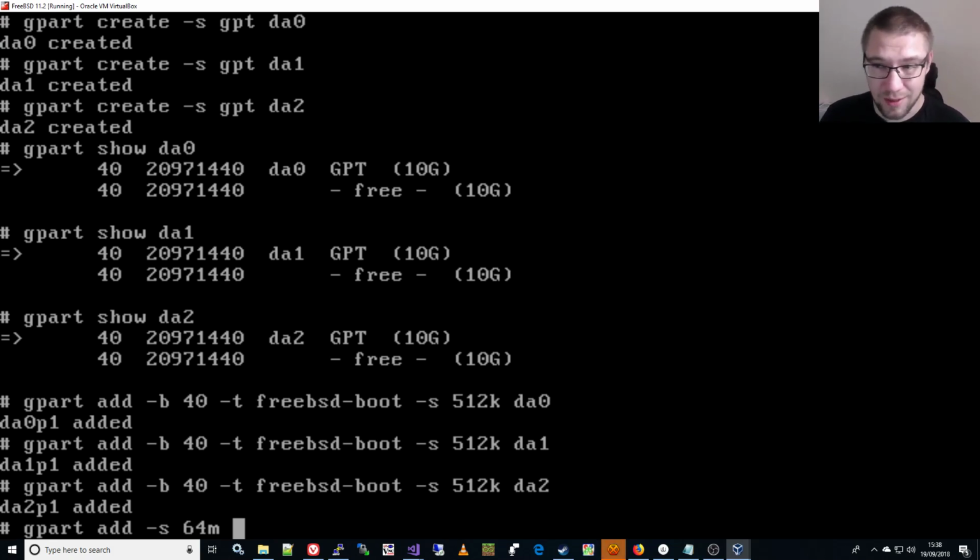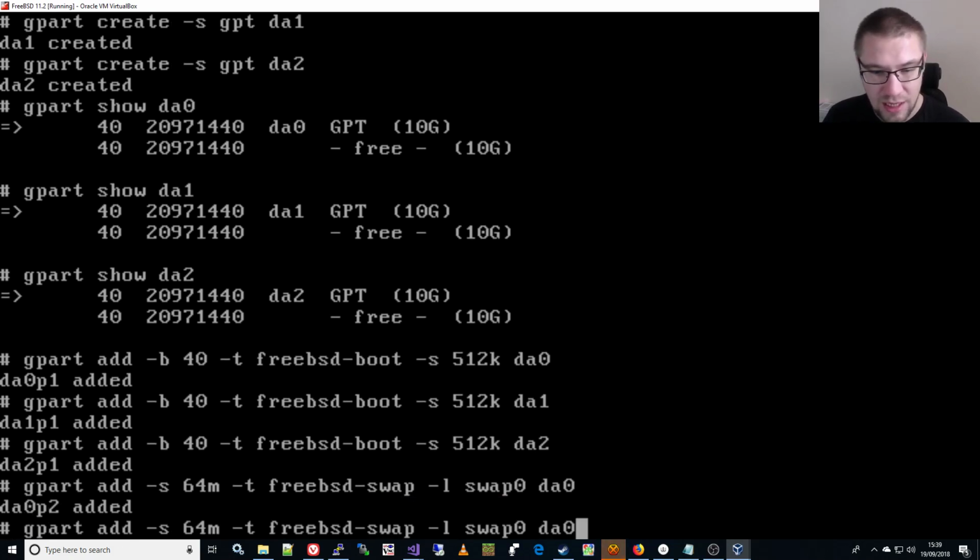Also, the ZFS swap can be a little faster if it's on a RAID array. I mean, normally I would use ZFS swap, but this is the recommended way, so I'm going to do it this way. So I'm going to add a 64 meg freebsd-swap with this, and I think that's actually it. Oh no, I need to label it. I'm going to label it swap0, and I'm going to put it on da0, and I'm going to do that for all 3 drives.